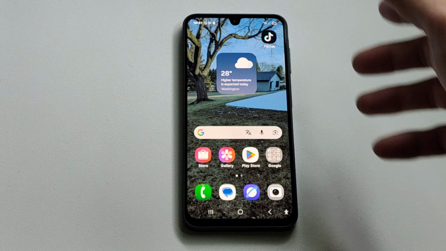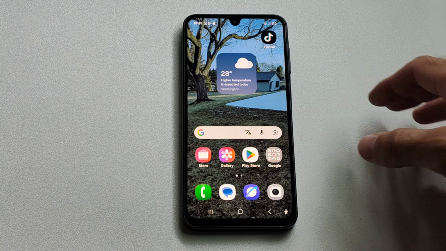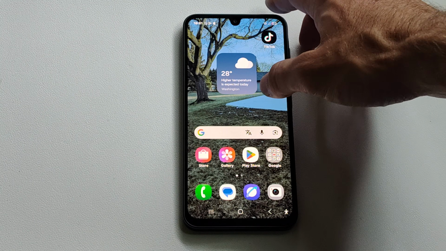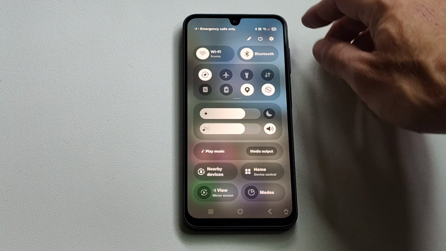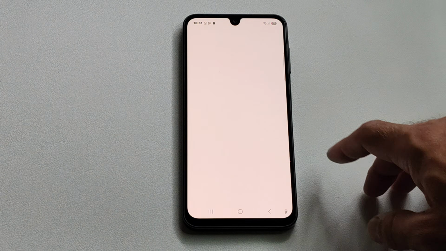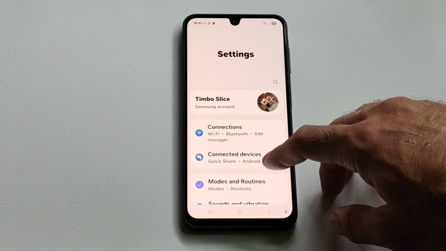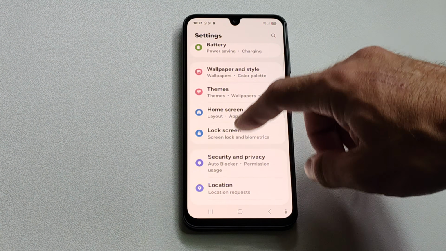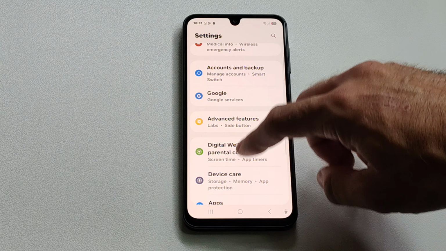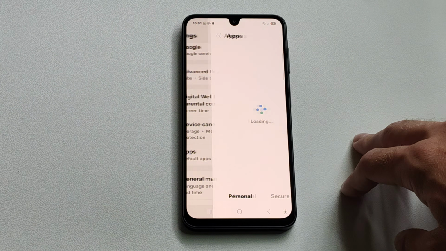Today in this video I'm going to show you how to clear the cache on your Android phone. So you can do this a couple different ways. The first way I'm going to show you is how to clear the cache of apps. So we can just go on down to apps right now and locate this right here. So here's apps. Go to this.